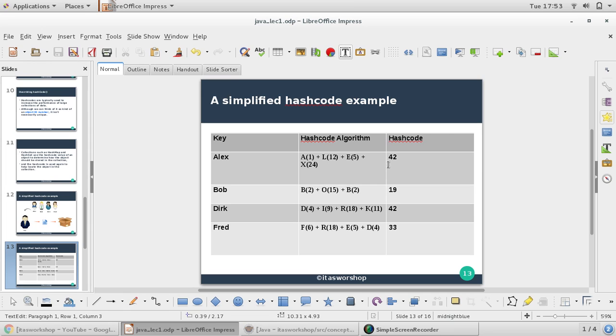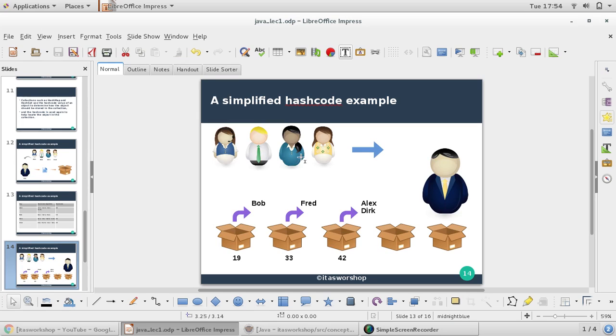So what happens if I give you the name Alex thrice? You will give me the same number, 42, for Alex. So now we try to store this information using the hashcode algorithm. In this scenario, people are approaching you, and you have not only one bucket. In the last scenario we had only one big bucket or one big box. Now we have multiple boxes.